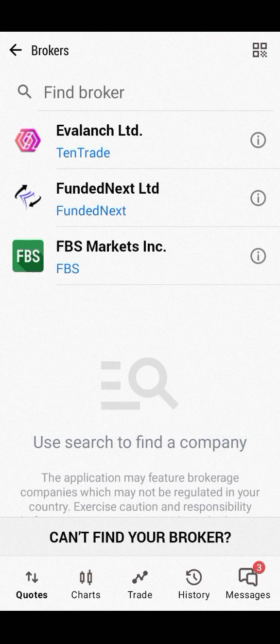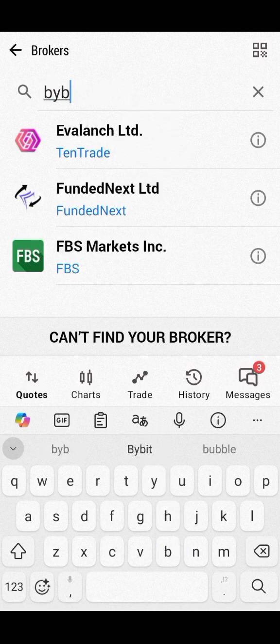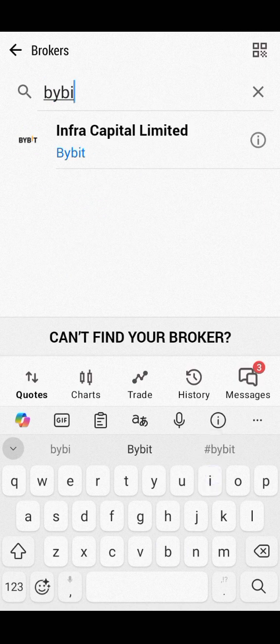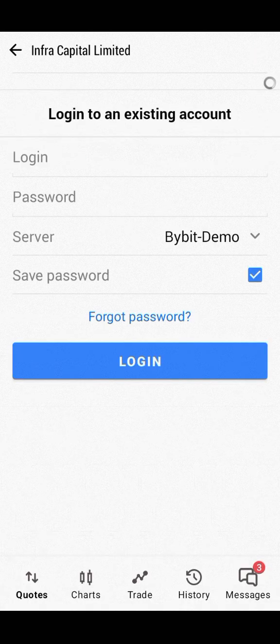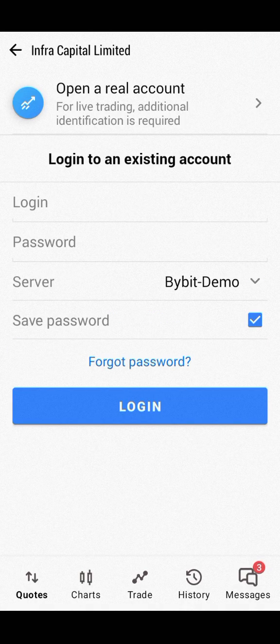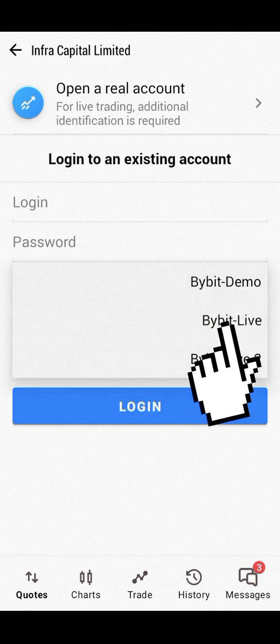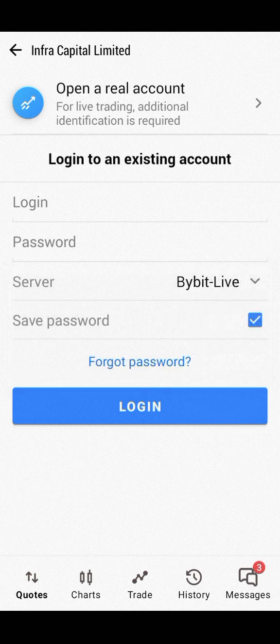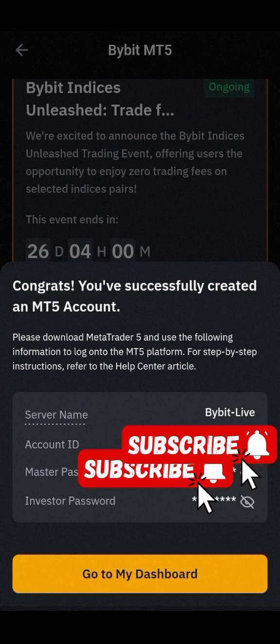So you click on add trading account. So you're going to search for your forex broker, which is now Bybit. Okay, so once you search for Bybit, you're going to see the company there. So you click to select it and you can now log in to your MetaTrader using the login details. So make sure you switch to Bybit Live because you're creating a live account. You can also create a demo account. We'll show you in another video.